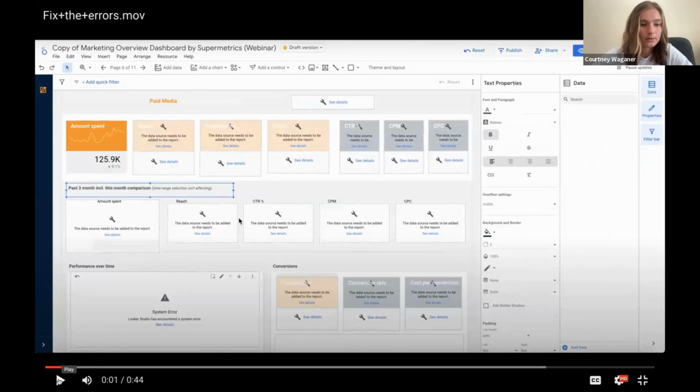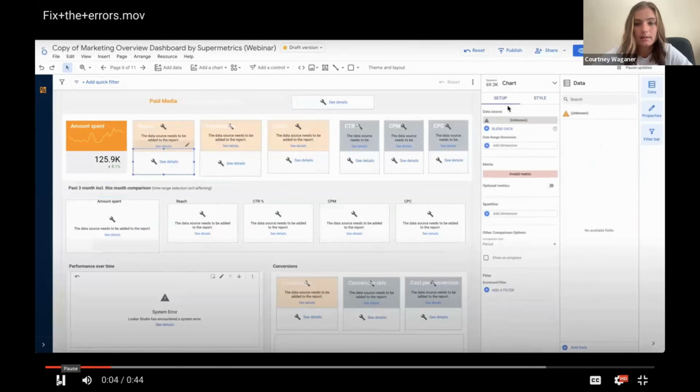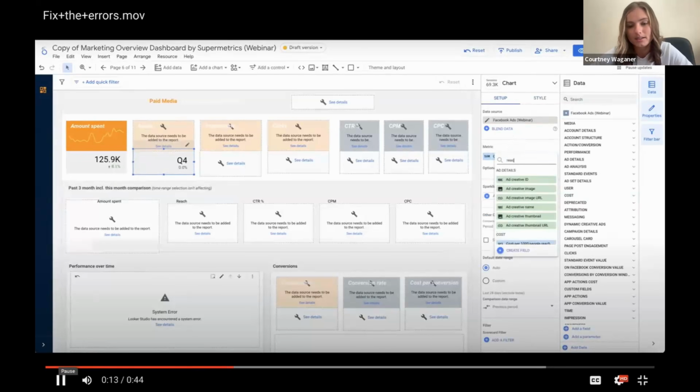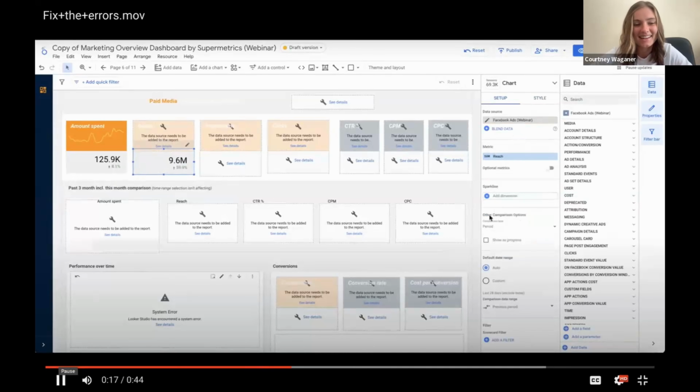So in order to do that, we'll click on one of the charts we want to update. And then we're going to select the data source here that we just added. And then we'll want to update this to match the description here. So in this case, it says reach. So we'll want to update this from quarter. I don't know why it populates to quarter. You would never use that as a metric, most likely. And then we can select reach here.